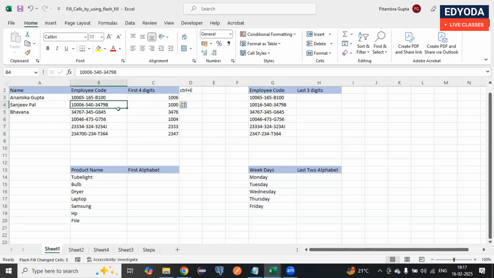This is also the first four from this value. 3476 is also the first four. 1004 is also the first four. This is also correct. And this is also correct.